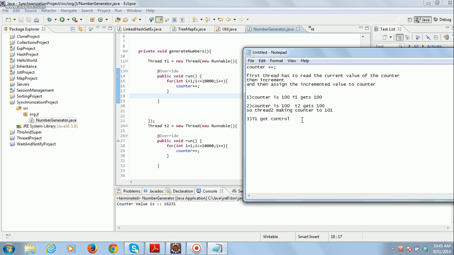Actually the value should be 101 plus, currently the counter is 101, right? So it should make it 102, but what is happening is, since the first line is already executed, it has the old value, so it will make the counter 100 plus 1 equal to 101. Actually the value is already incremented by thread 2 to 101, so thread 1 should make it 102, not 101.